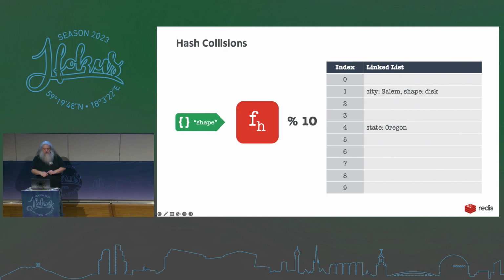Occasionally, you will get a collision. This is fine. This is why we're using a linked list. So we want to put in the value for shape, and shape, when we do the math here, happens to be an index of 1 as well. In this particular hash function I'm talking about, there's more than one way to solve this problem. We're going ahead and adding another element to the linked list. So now index 1 in our array has 2 elements in the linked list.